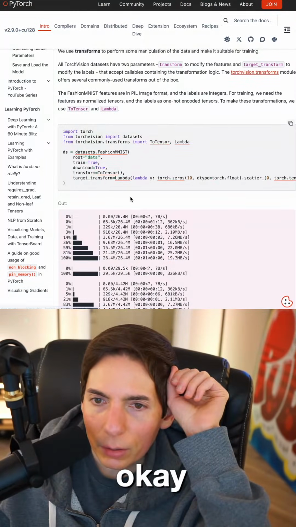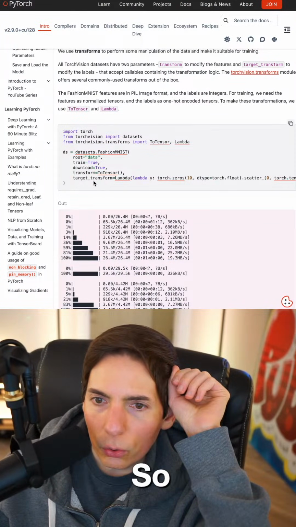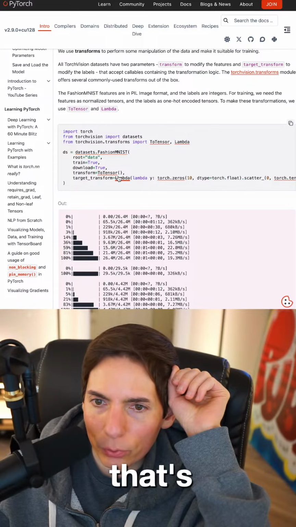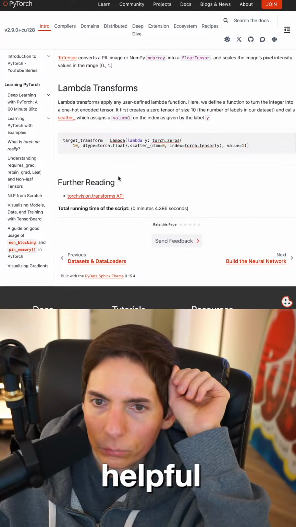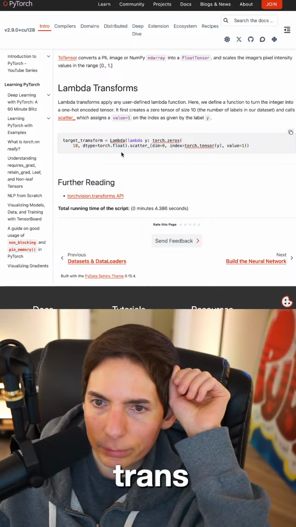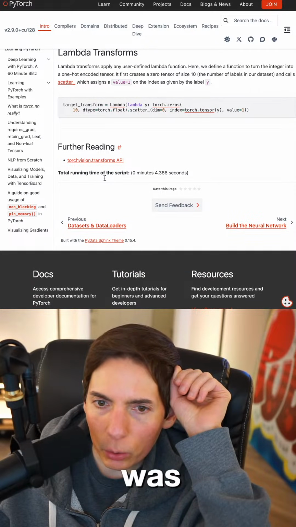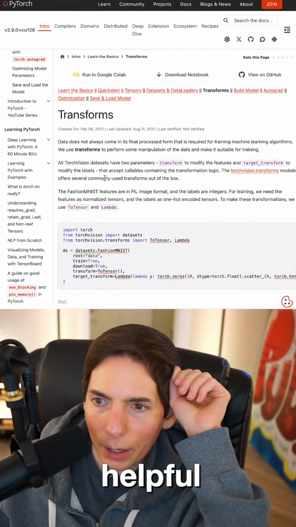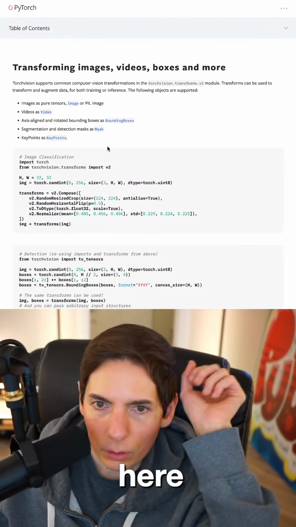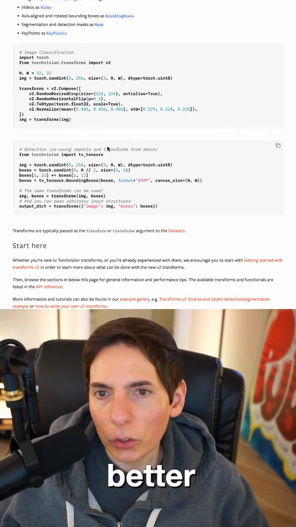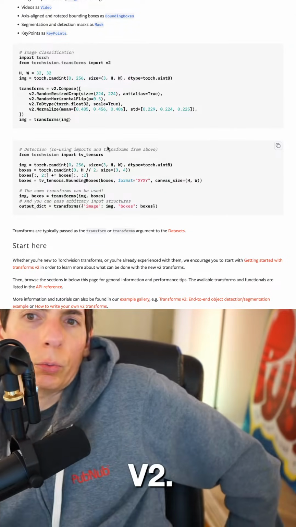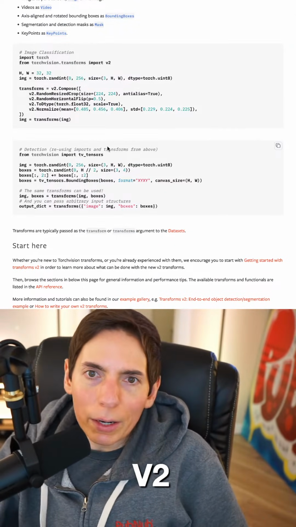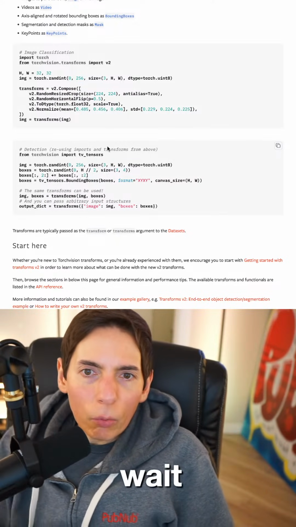Transforms, okay. So that's not helpful. Target transform, scatter, torch tensor. See, this was not helpful. I need to see how to use this. Let's see here. All right, this might be better. v2.compose. What is v2? Import v2. Weird. So wait, very interesting.